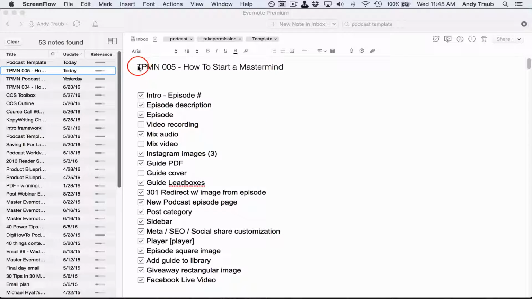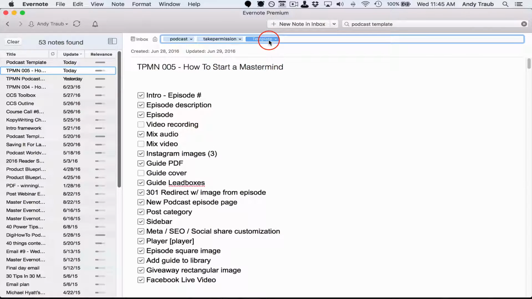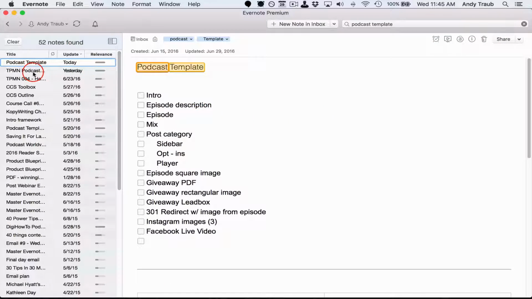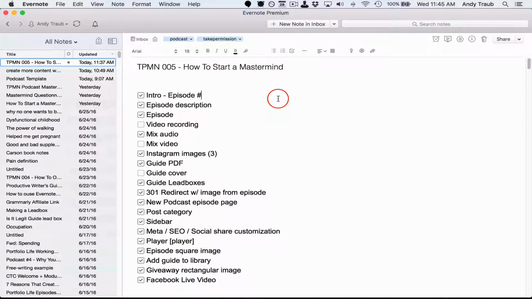So first you can see the title of my episode right here, and then the number and then the title right there. And I have tagged it podcast, take permission, and template. I don't need template, take that off. So podcast and take permission. Oops, right here. And you can see here, each one of these is a checkbox.